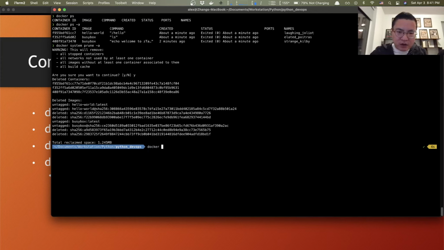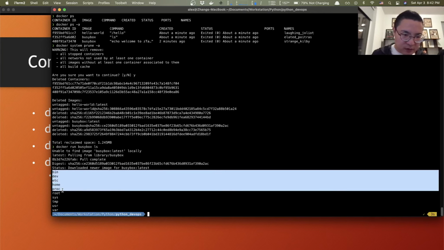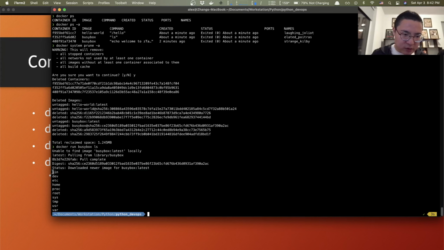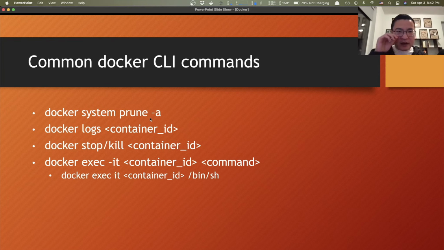Basically, let's try that out. What about docker run busybox? Let's do ls again. You see, it shows unable to find image, and it re-downloads from the Docker Hub, and then the ls command output shows here. All right, so let me go back to my slide.